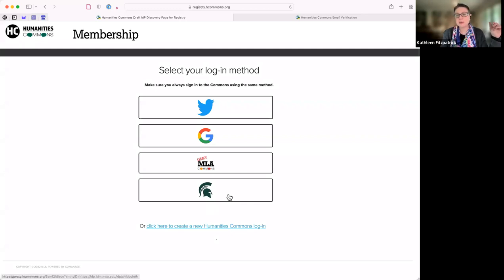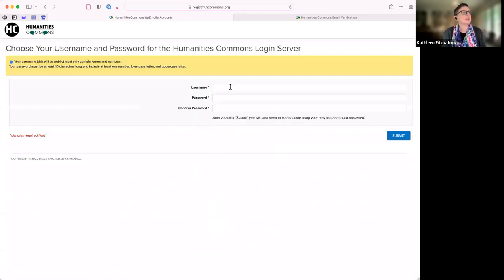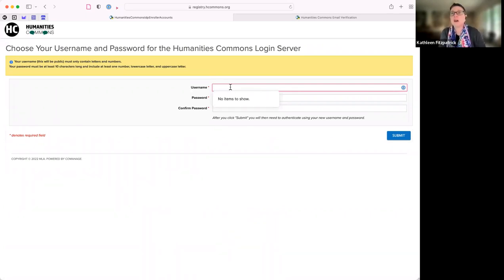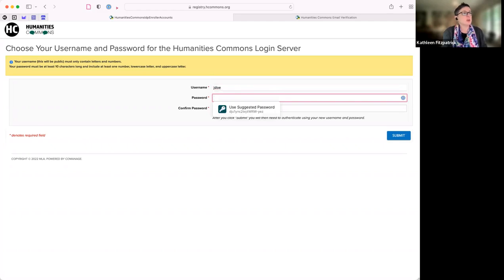MSU employees can use the MSU single sign-on to join, but you can also create a new Humanities Commons login if you want to create a new username and password and keep it here. So I'm going to go ahead and do that. And the first thing that it asks you to do is to create a username. This is the username that is going to be part of your WordPress account. And so it'll be in the URL of your member profile. And so you kind of want it to have some meaning for you. So I'm going to try JDoe and see if that will allow it.